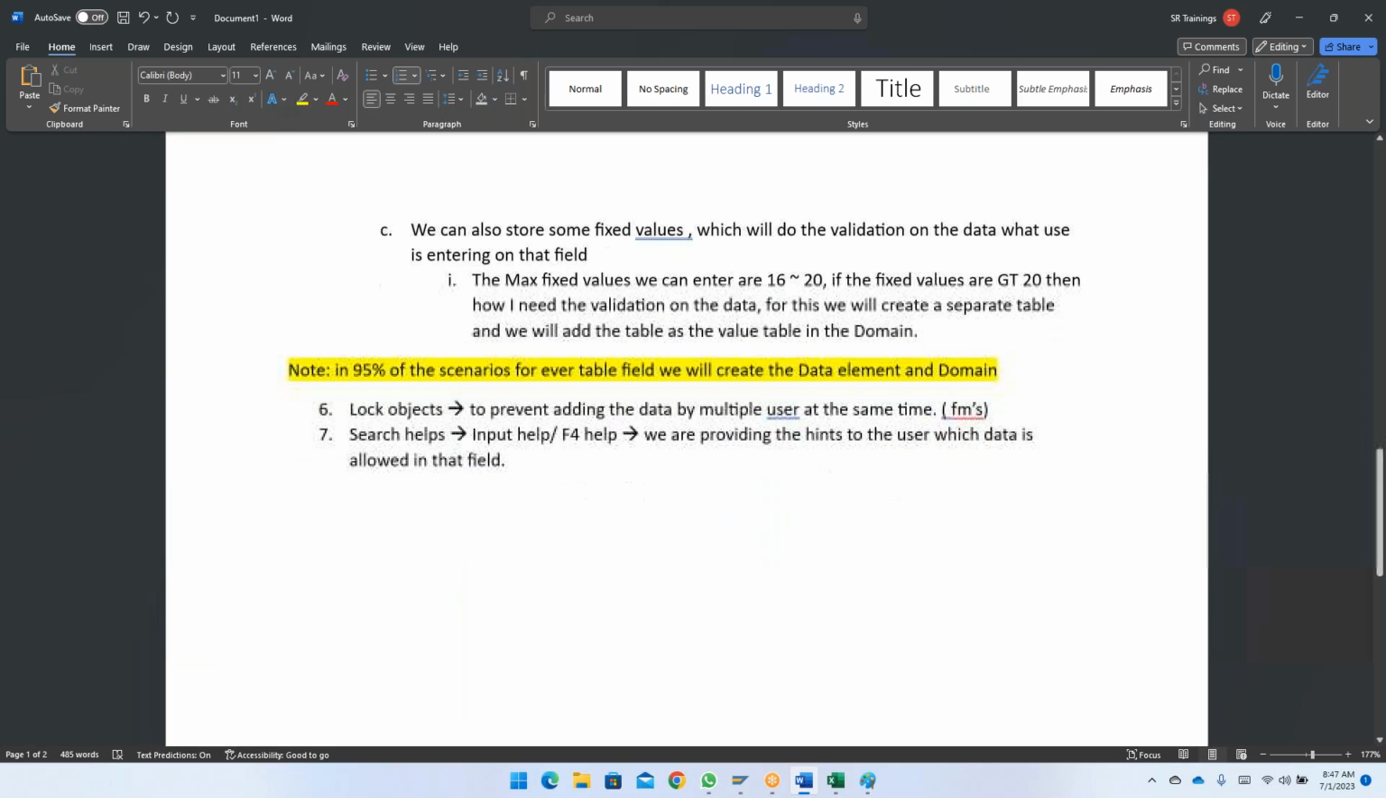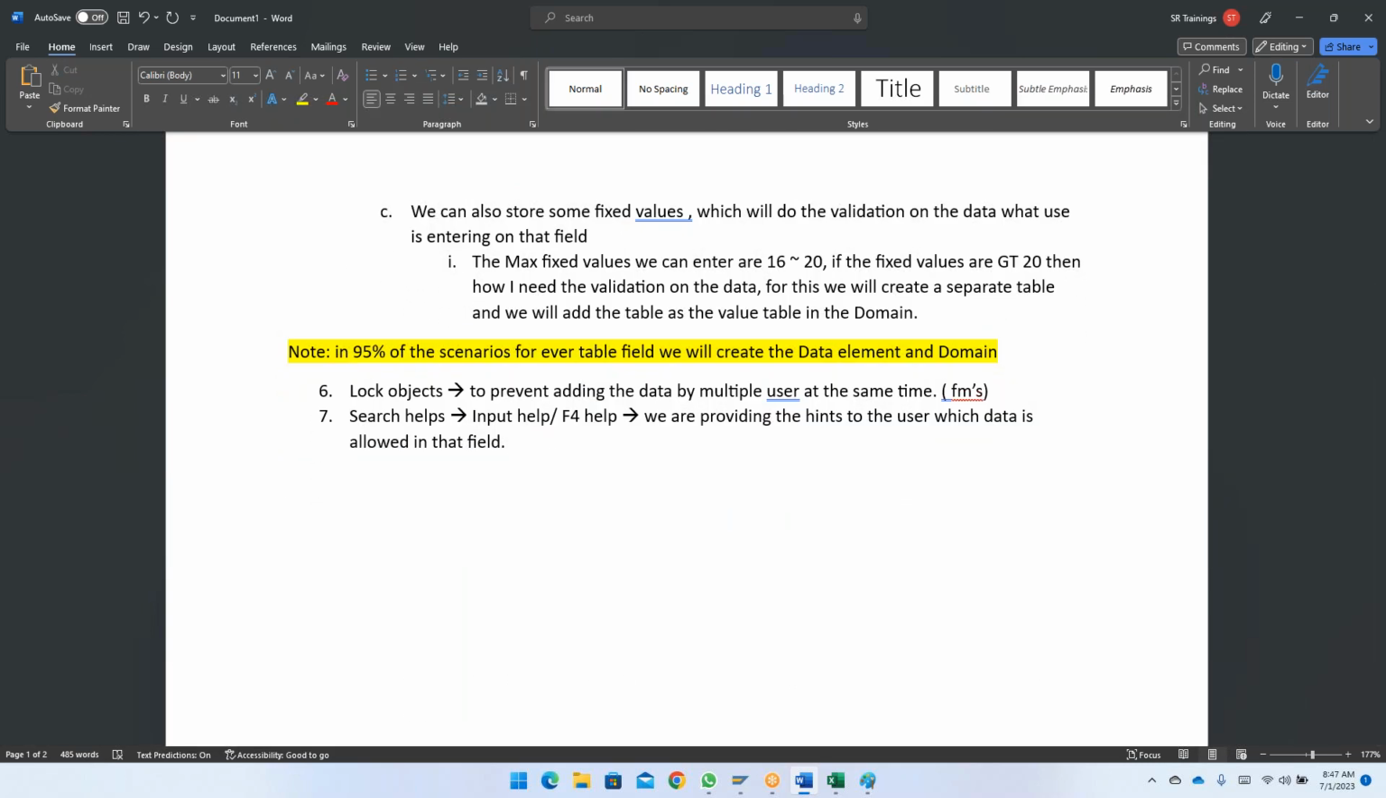Now let's take an example. Let's see a real-time scenario. My requirement is I want to create a database for a software institute. I want to create a database for the software institute.